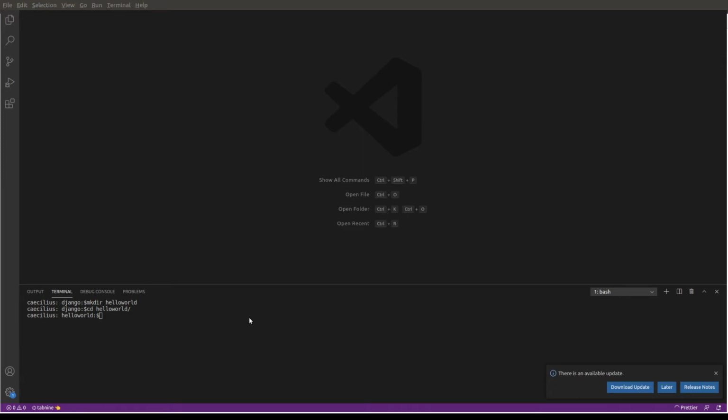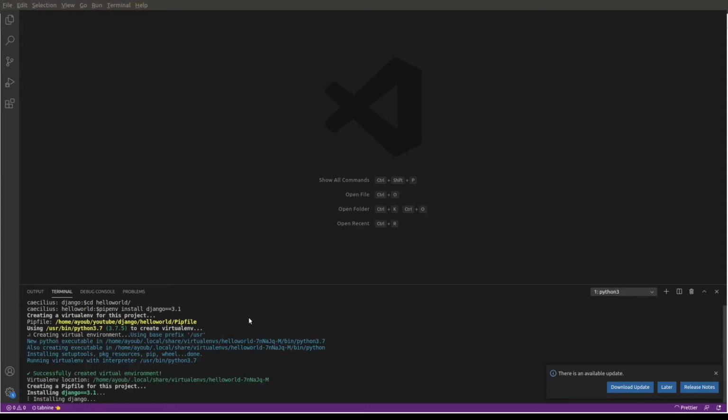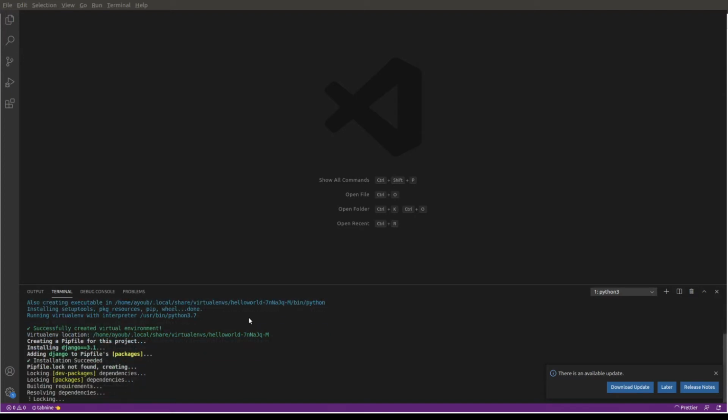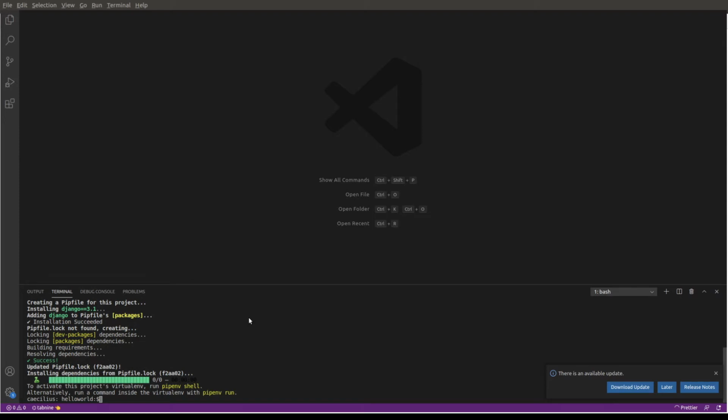So we'll use pipenv to create a new virtual environment and install Django, then activate it. So pipenv install Django, and the version is 3.1. Now it's configuring our virtual environment and installing Django inside of it. So the install and the configuration is done. Now let's go into our virtual environment shell.